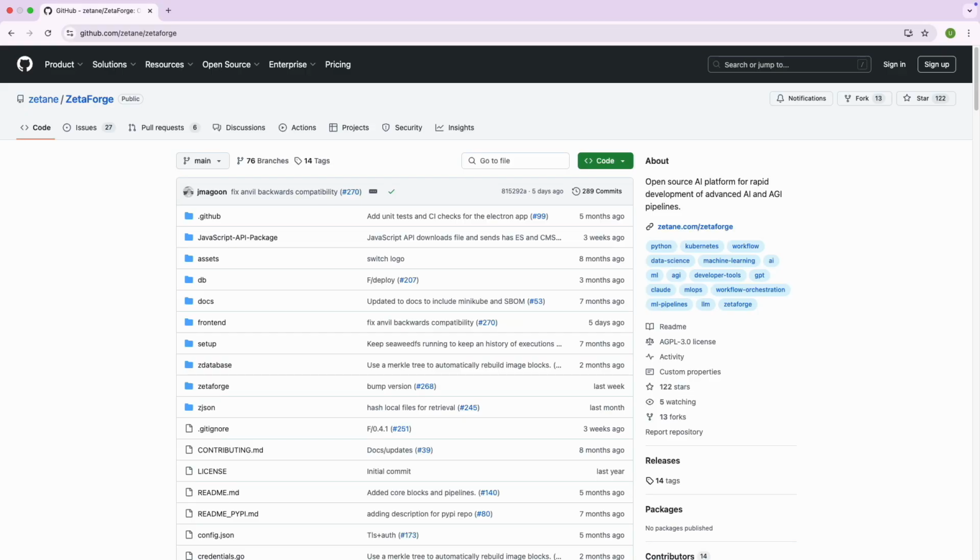Hi everyone. So for today's video, we are going to go over how to install ZetaForge on a macOS computer. To begin, you should have a couple of dependencies already installed in your system. The most important one would be Docker Desktop. So you have to make sure that you have Docker Desktop installed in your system because the deployment of ZetaForge is managed using Docker Kubernetes.